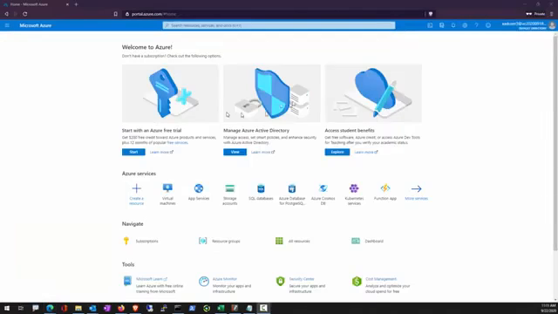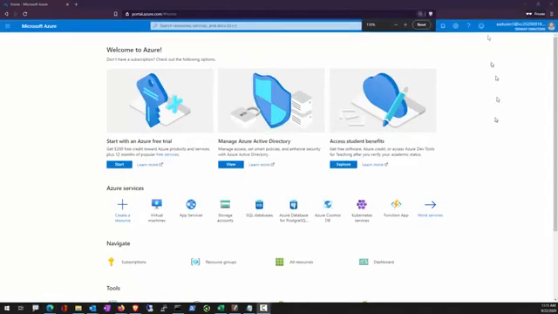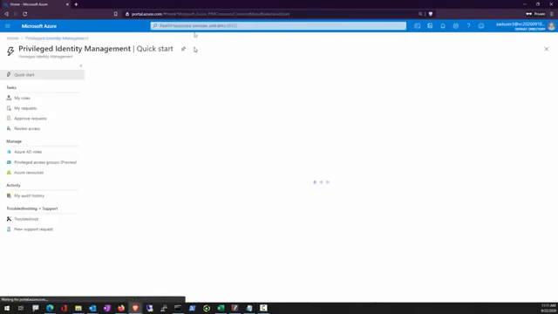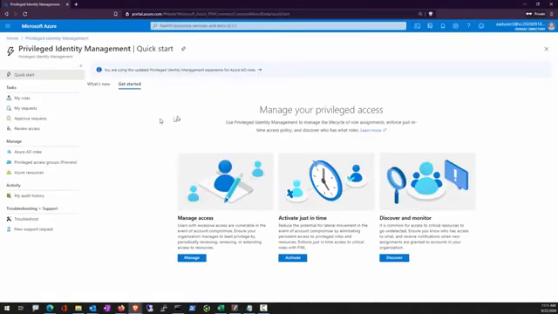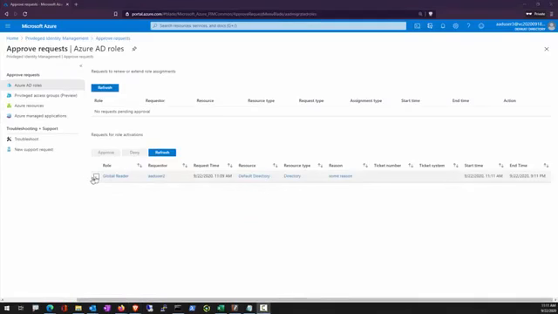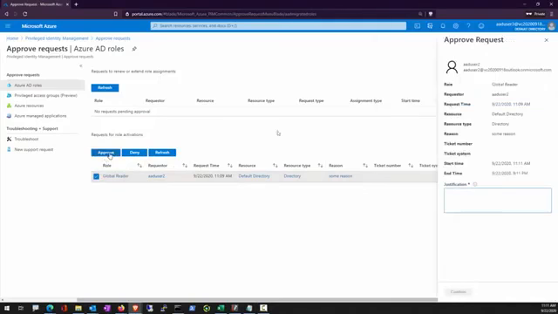So I spawned up another private window, signed in as AAD user 3, which is the approver, and I'm going to go back to PIM as the approver and approve requests. All right, and you can see that this is a role activation request. Go ahead and approve this.